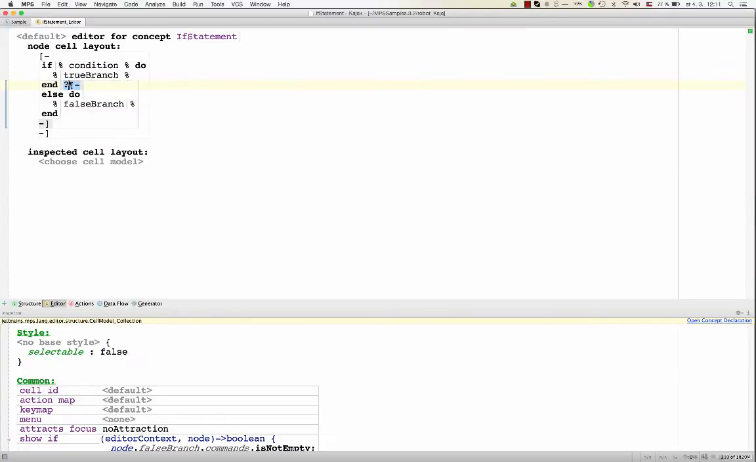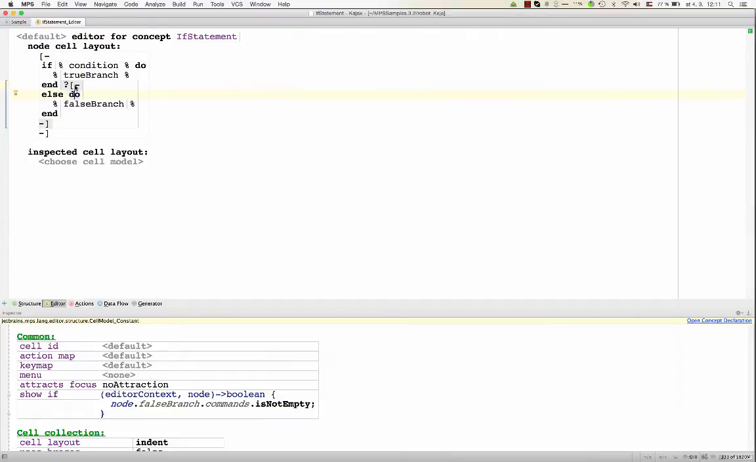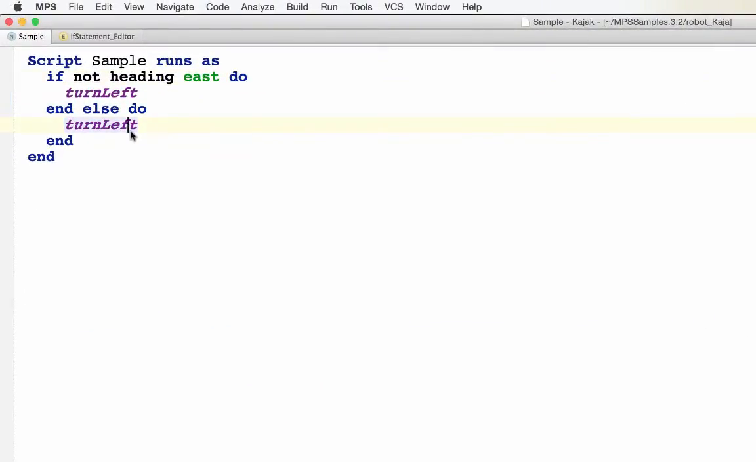Also, notice this question mark here. It's an indication that the cell that follows has optional visibility. So the show if property is set. Here's a function that returns true and false depending on whether or not this cell should be shown. But we are ensuring that the false branch is only visible when there are some commands in there. So if it's not empty, it's shown. If it's empty, it's not shown. So if we remove turn left here, it becomes empty and so it disappears.